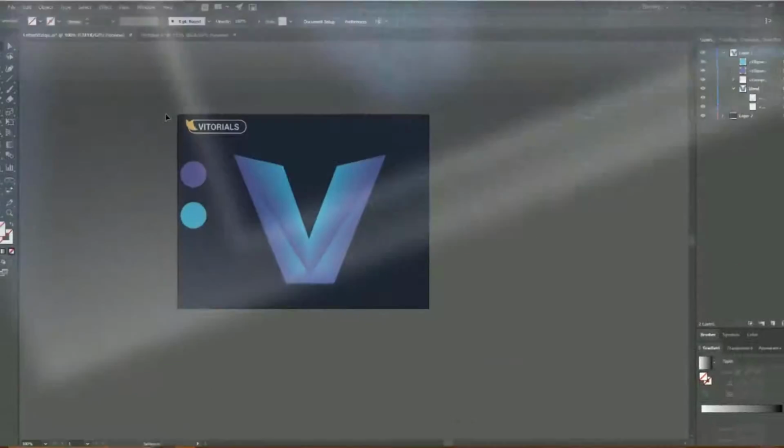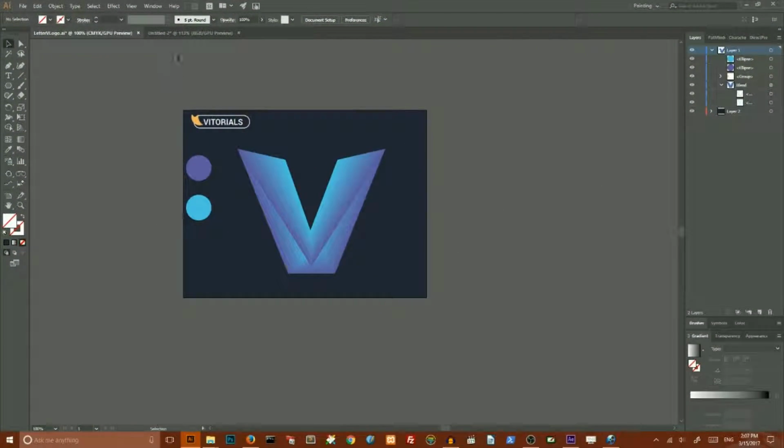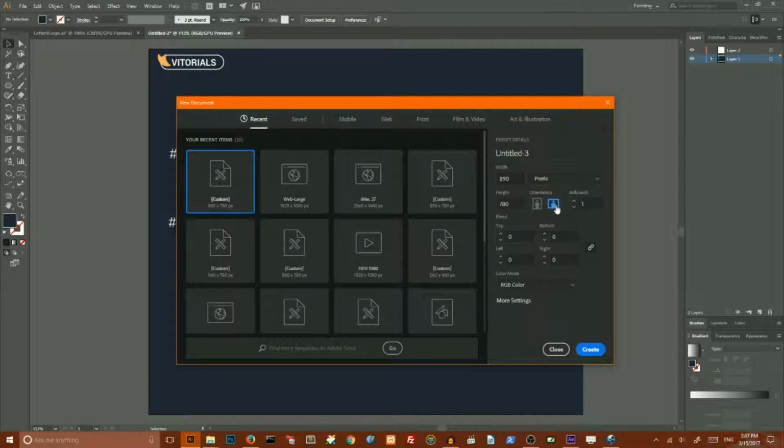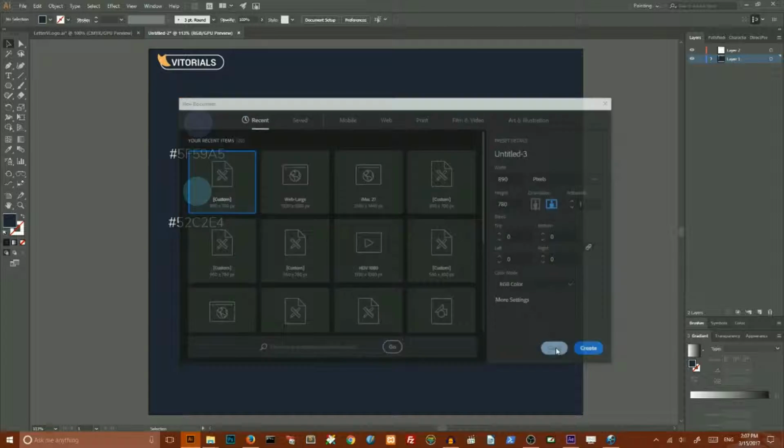So today I want to show you how to create this letter V logo. So let's start with a new document. Go to File, New, choose Landscape Orientation, make sure that you're working in pixels, click Create. I have already created my one.